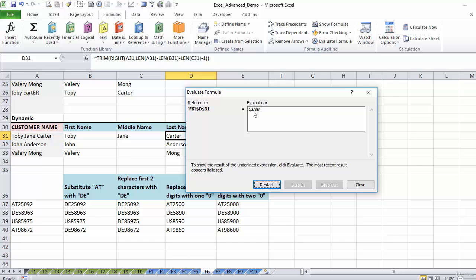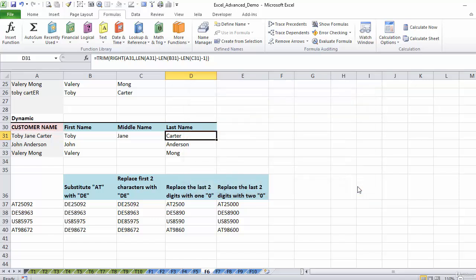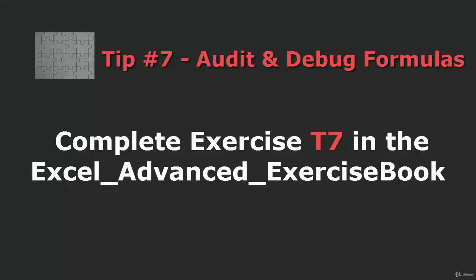If I make a mistake in this formula, I use a wrong length or I don't make a correction factor, this can help me find that. Don't forget to try it out on your own more complex formulas in your own files. So now it's over to you for an exercise.